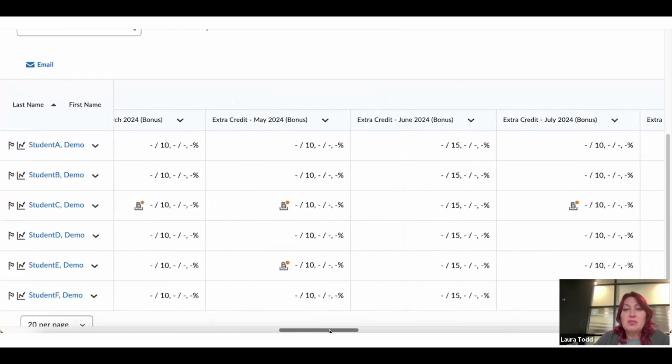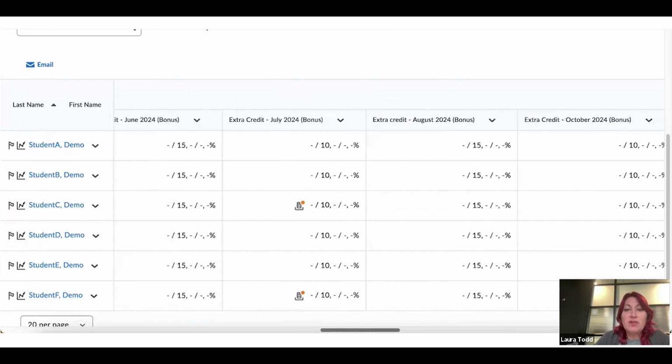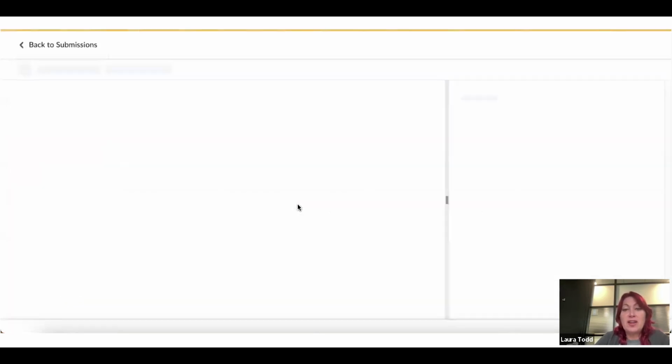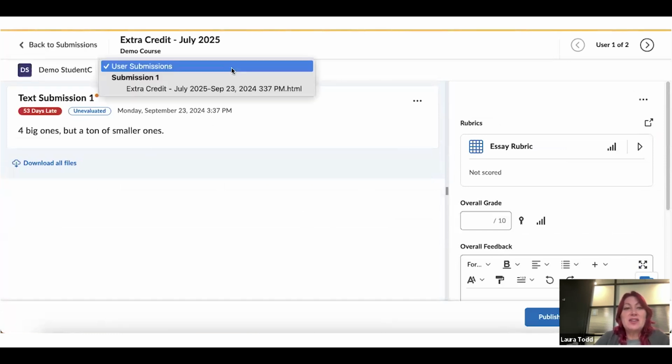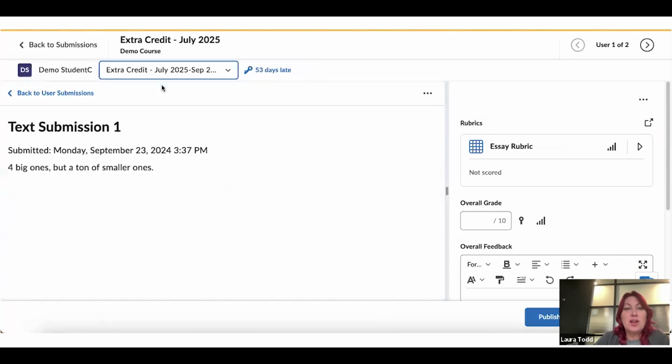But so let's look at this. We can see here, scrolling through, that there are things that we can click on to grade. So unread submission file, you can just come right in and click on that. And that's going to take you in to see what's been turned in. We can see user submissions, submission number 1. We can come in and see 4 big ones, but a ton of smaller ones. It was related to asking how many lights are in this picture.